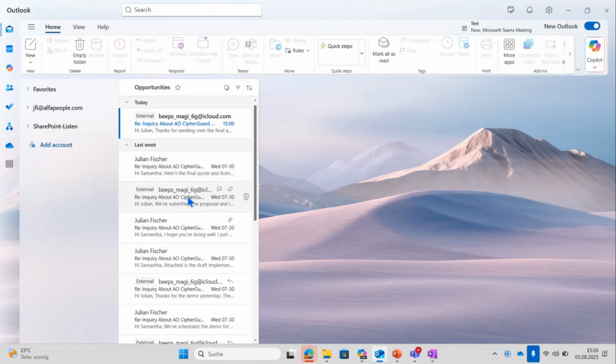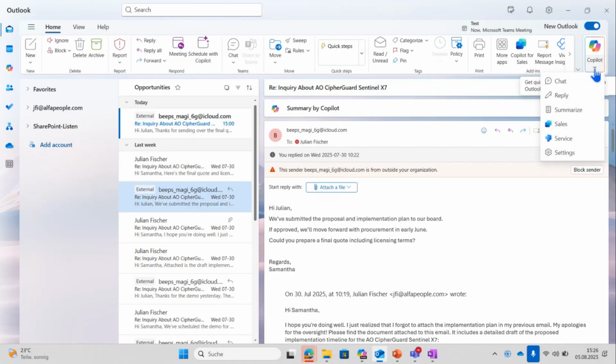And if I go on one of the emails or even an email thread, you will see on the drop-down menu that I have a couple of more contextualized options. I can still go into the chat that we just had open a second ago, or I can jumpstart and immediately reply to the email that I have received. I can jumpstart the process of getting a summary of the entire email thread, or I can access other Copilots for which I have another license, which here would be the sales and the service Copilot, or maybe in the future also the finance Copilot.